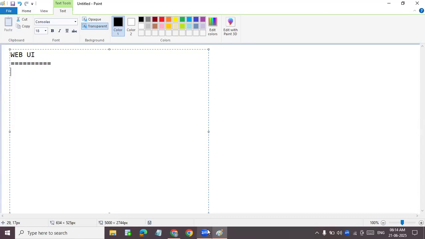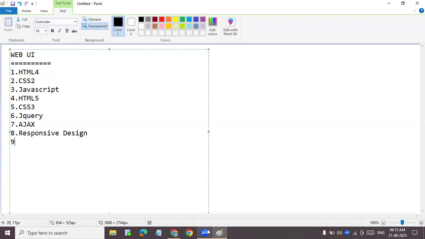In that, our first topic is HTML4. Second topic, CSS2. Third one is JavaScript. Fourth, I'll continue on HTML5. Then fifth, CSS3. Then sixth one is jQuery. Then seventh, Ajax. Eighth, responsive design. Ninth, Bootstrap.